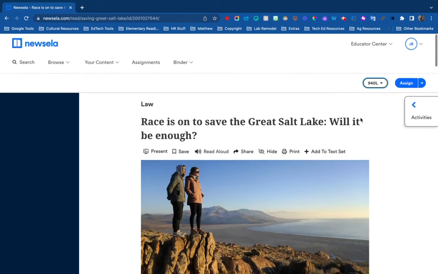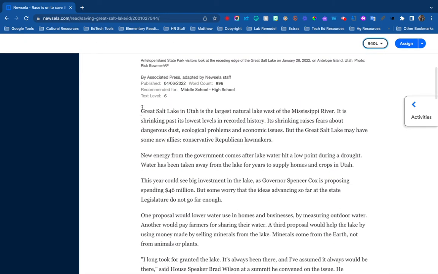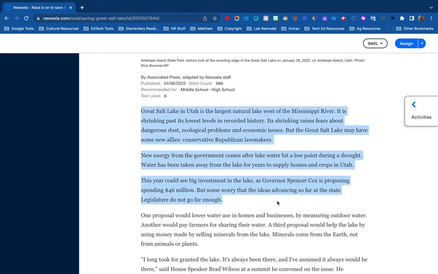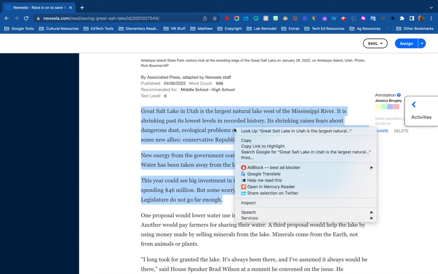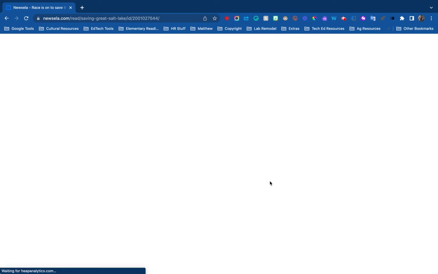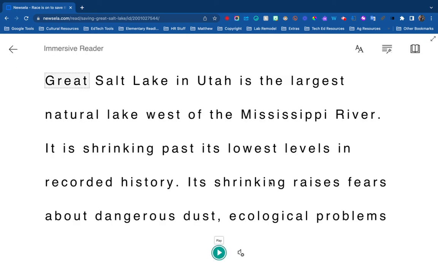And while in this example, Newsela does read it aloud, it doesn't translate it. So what I'm going to do is highlight my text and then right-click over it. Remember on the Chromebook, that's a 2-finger tap. Then I'll click Help Me Read This. And now it's sending that text over to Immersive Reader.